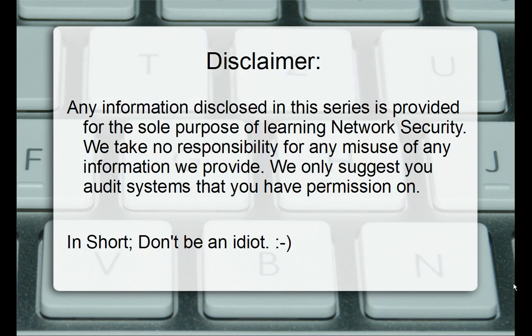So, let's read the disclaimer. Any information disclosed in this series is provided for the sole purpose of learning network security. We take no responsibility for any misuse of any information we provide. We only suggest you audit systems that you have permission on or otherwise in your virtual lab.